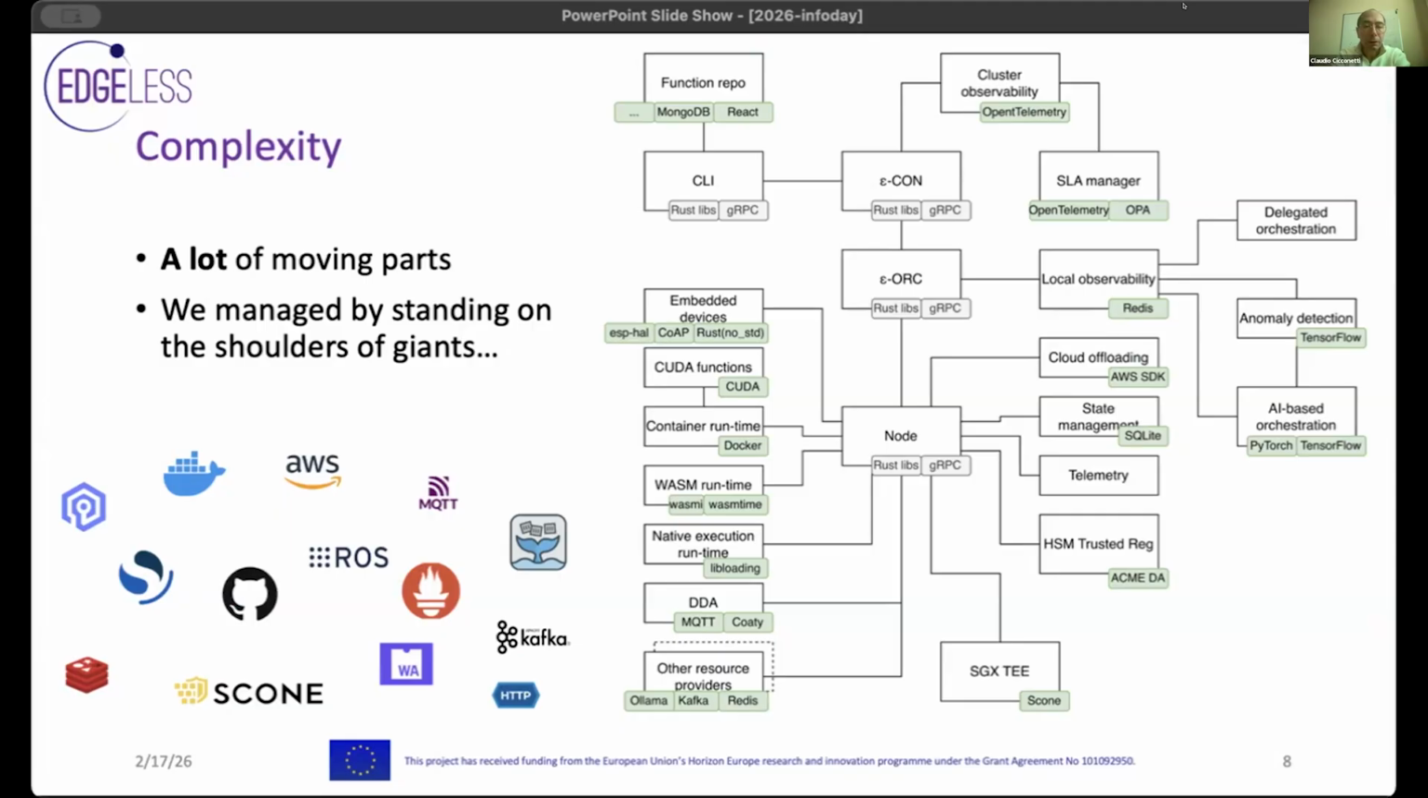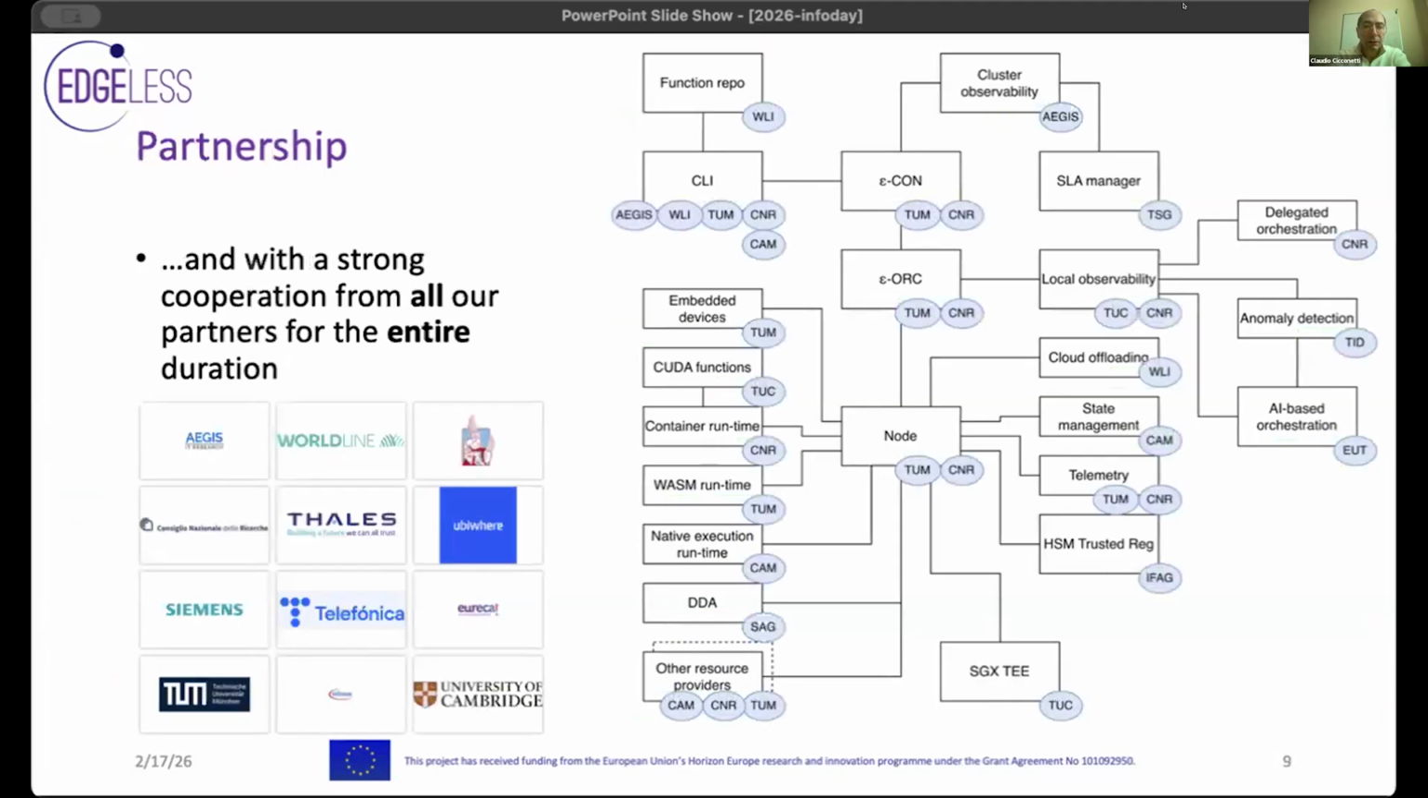Well, we have been able to manage the complexity by building on existing technology. So every single component was not done from scratch, with very few exceptions, but in many cases we have integrated and incorporated mature technology partially listed in the slide. And this also required a tight cooperation between all the partners. So as you can see in here, we have the same components with the partners who are mostly responsible for the development of that component.